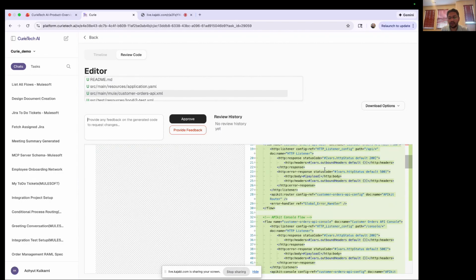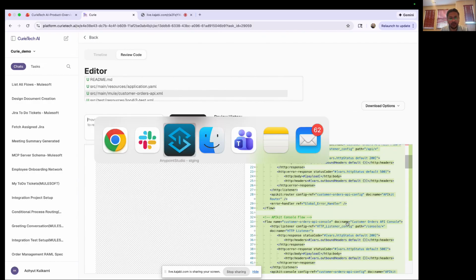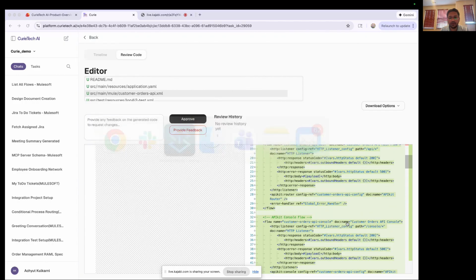So you might be wondering, okay, now we are on our platform, so should I just copy the entire code? Because you will not be using this browser for generating or running this code in Anypoint Studio, right? So you will obviously be using the IDE. As I mentioned before, we have our plugins for IDEs, wherein I was talking about Anypoint Studio.